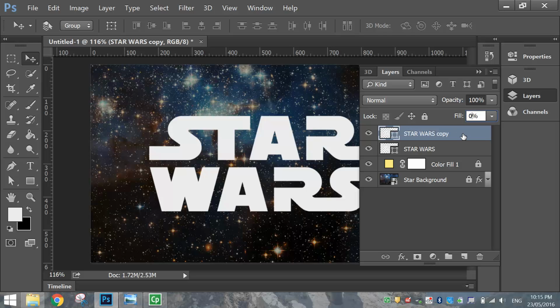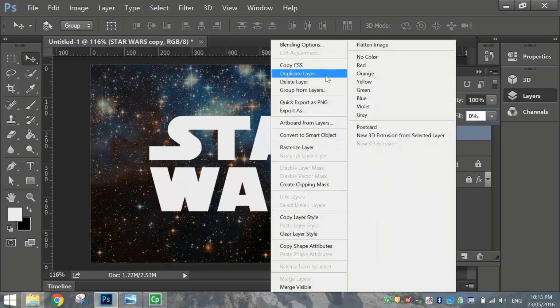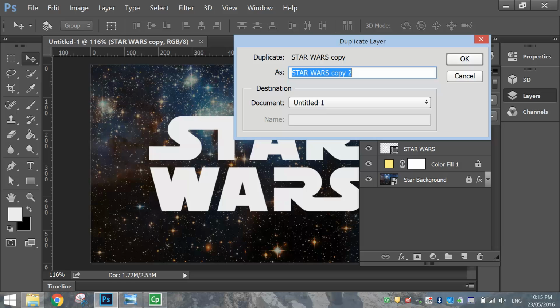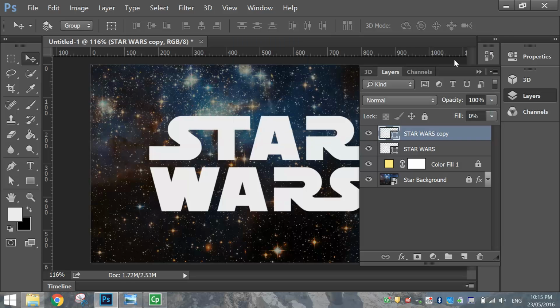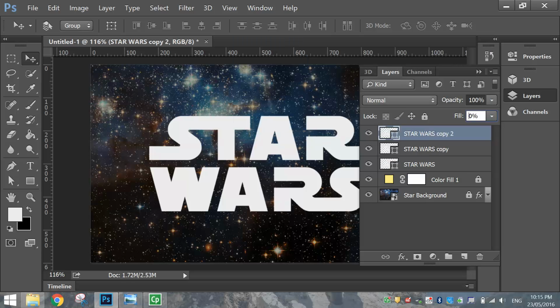Alright. Once you've done that, right click on the Star Wars copy layer and duplicate that one. Star Wars copy 2 is a good name, so click OK and ensure that the fill is also set to 0 and not 100%. Okay, so we've got a few different layers in there now that we're going to work on one by one. The first one we want to work on now is the original Star Wars layer. So let's go back down to this Star Wars layer and click on that.